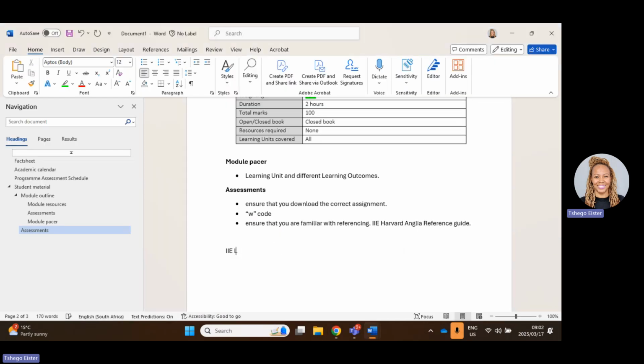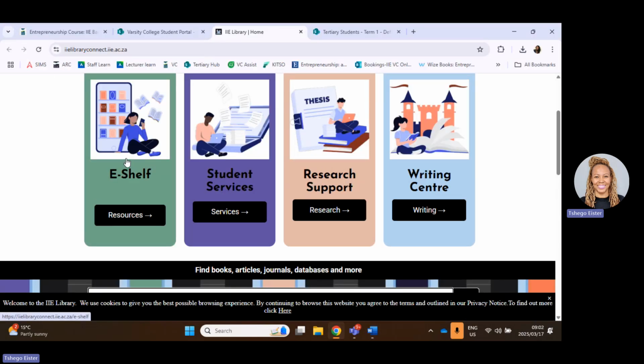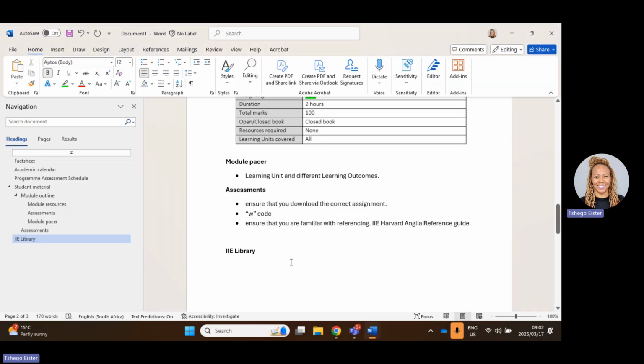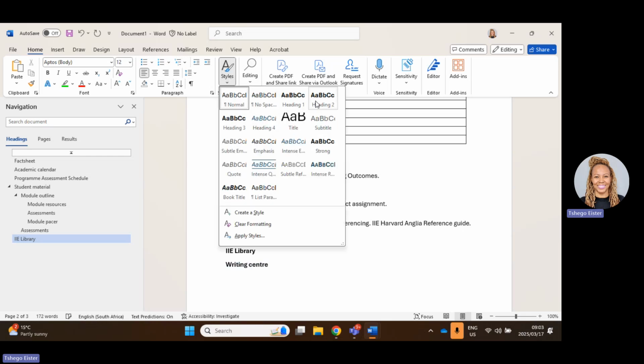IIE library. And we'll make that heading 1 again. So in the IIE library, there's so many things that you can refer to. Number 1 is the Writing Center. And that one is important because when you are a student, especially a new student, you might not know how to write academically. You might not know how to write your assignments. If you need help with that, please definitely refer to the Writing Center.